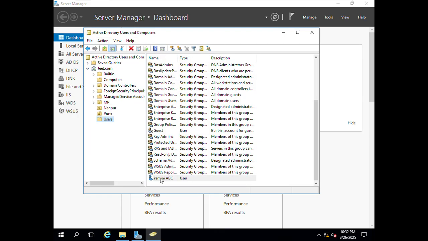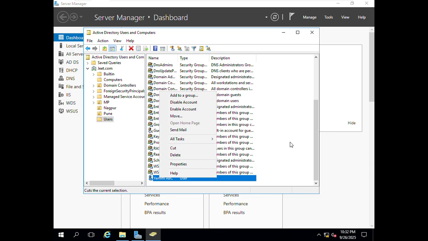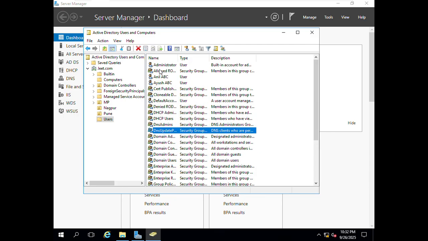Okay, so two accounts we have created, this one, Yamini and Ayush. So I have a total of three accounts. So let's share the folders.